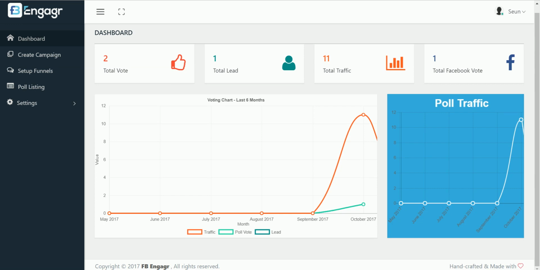FB Engager allows your customers to create automated interactive poll campaigns that get leads, sales, and buyers on demand 100% free. And this tool is so easy to use, and I'm going to show you how to use it in just 3 simple steps. Now, this is the dashboard for FB Engager.